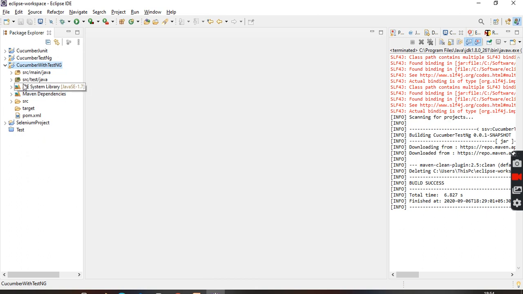See, if you look here, you will see two folders: src/main/java, src/test/java, and the Java JRE dependency, Maven dependency, and pom.xml also getting created. I will explain one by one. The first question is, what is this src/main/java? What is this src/test/java?